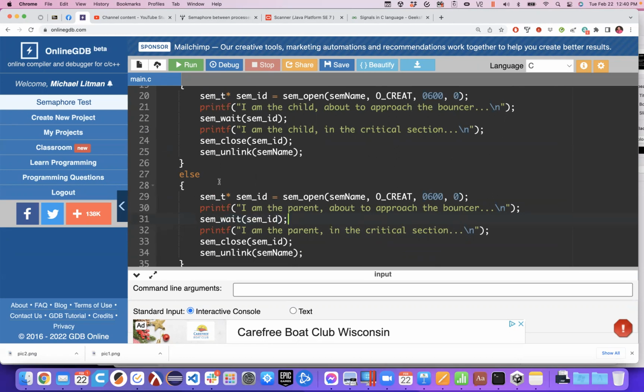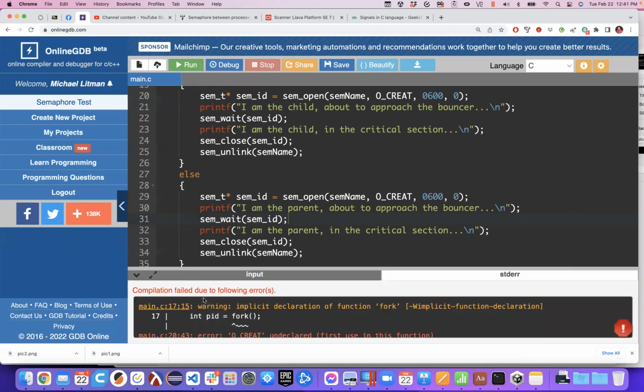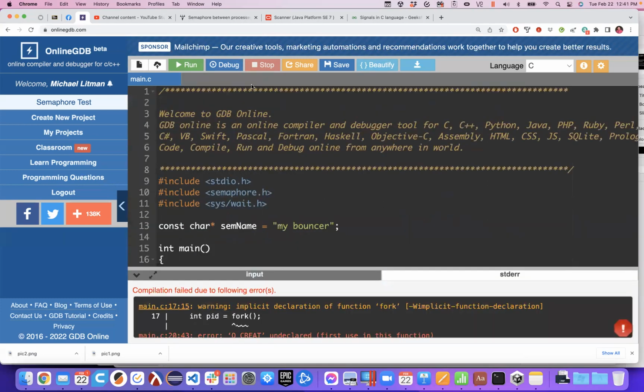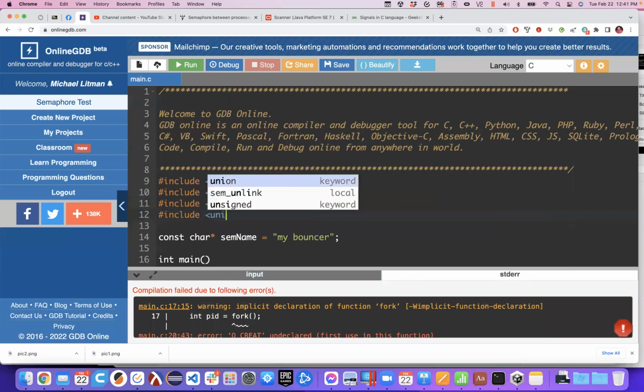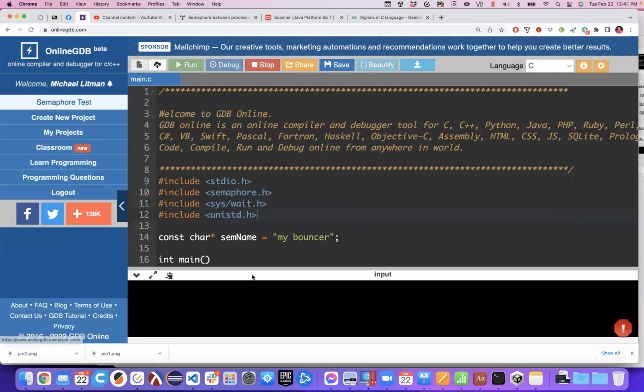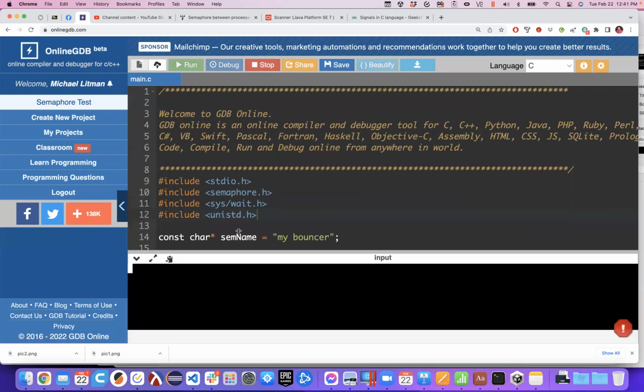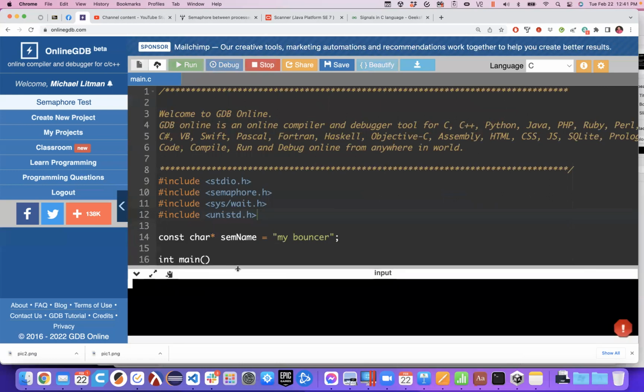Now, the hope would be here that if I run this a bunch of times, sometimes it'll be the child, sometimes it'll be the parent that gets there. But depending on how fork works, it might just always be one or the other. Oh, I need to, fork is in. Either one is getting into the critical section.